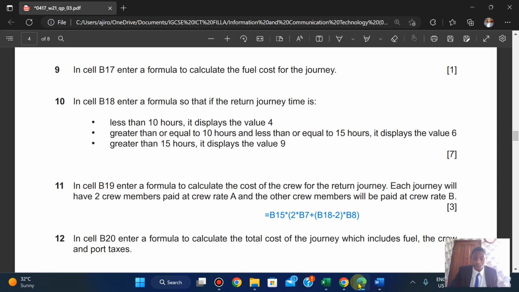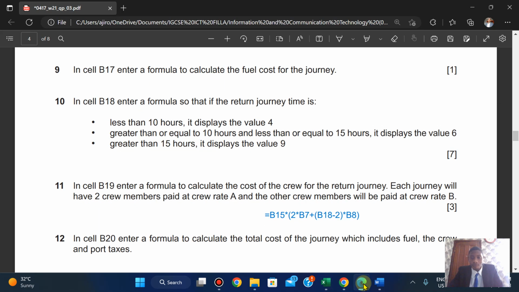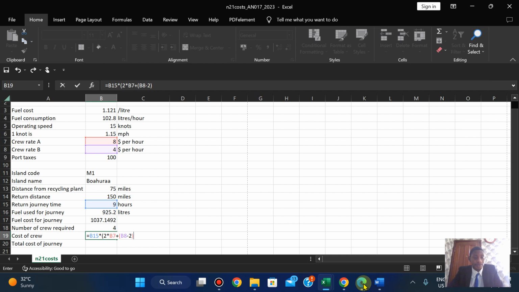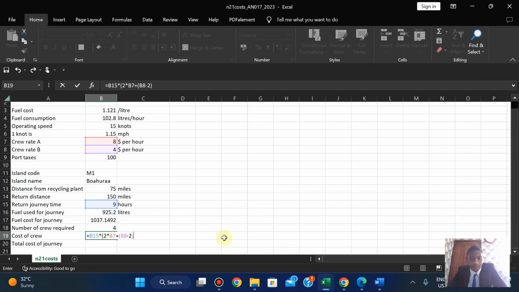Okay, so for example, if there are 4, 2 go. If there are 6, 4 go. Okay, minus 2, and then this now will be multiplied by the crew rate. Okay, it's a little bit tricky, but we get the idea.